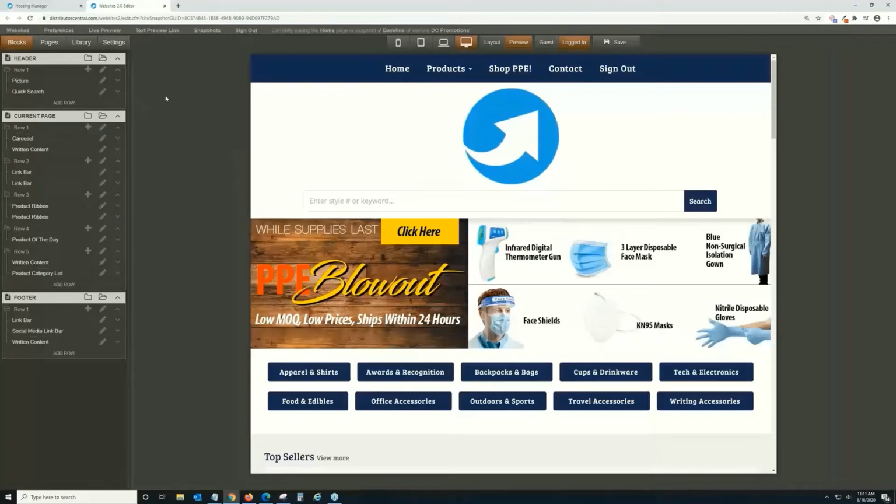So basically the website editor, each block has its own certain thing that it does, and it's just a matter of picking the block. So as an example, this right here is a picture block. Picture block loads in images. Written content block loads in multiple things. Link bar over here loads in multiple links. So we'll go into more detail on that on Thursday, but I just wanted to show you guys how quick and easy it is.